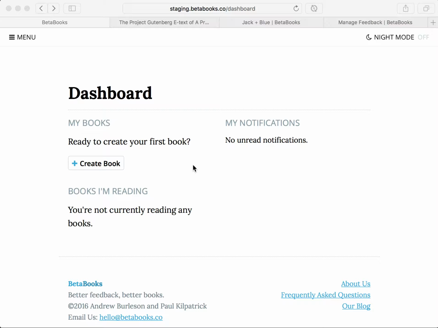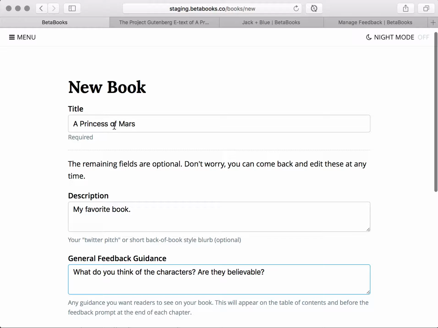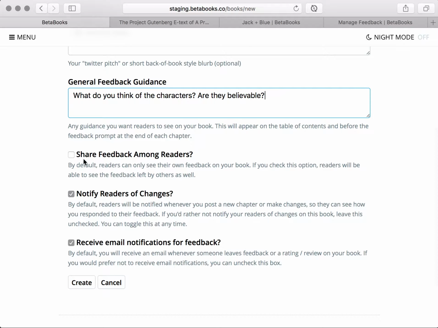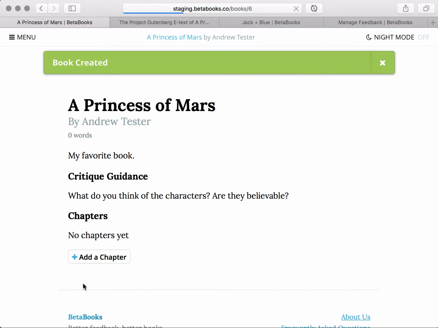It's going to look something like this, and the first thing you're going to want to do is create your first book. So I've gone ahead and pre-filled in some fields here. I'm going to give my book a title, a description, and some feedback guidance. And there's also some settings I can choose for how notifications work. I'm going to just leave those on the defaults for now. So there we go. I'll create my first book.